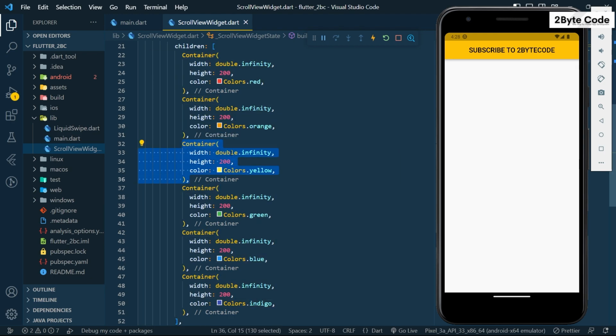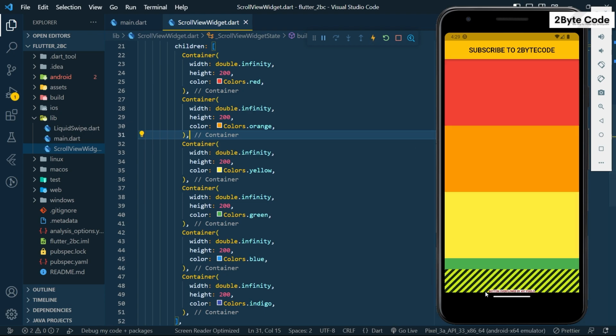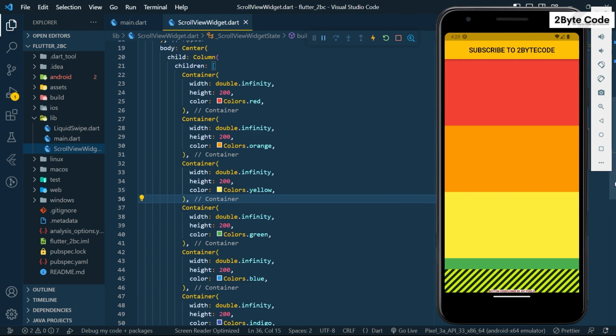We have this width as double.infinity because I want to cover all the horizontal space present to the container. And then I have this height as 200. Then I have this color. All these are self-explanatory. So now when I reload this, I have an error. This error says bottom overflowed by 497 pixels. It is because column by default is not scrollable. So we have to make it scrollable.